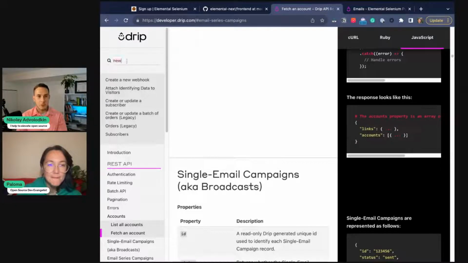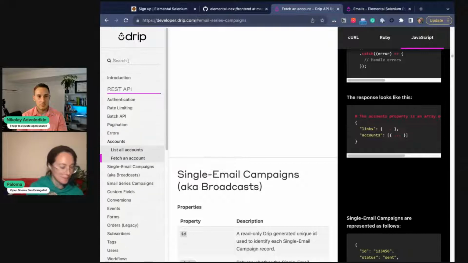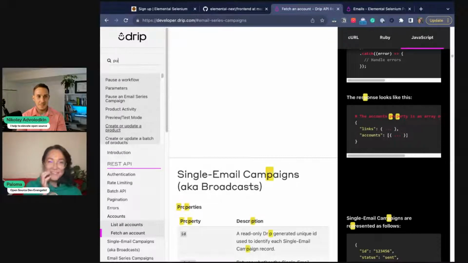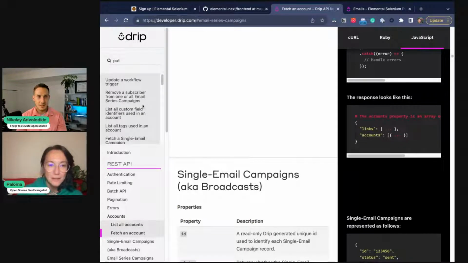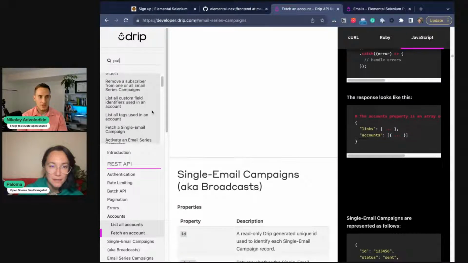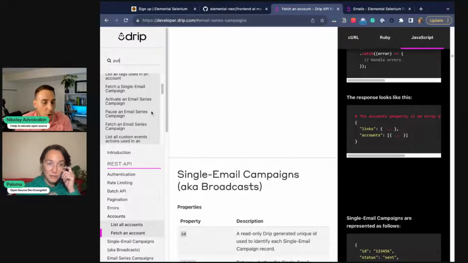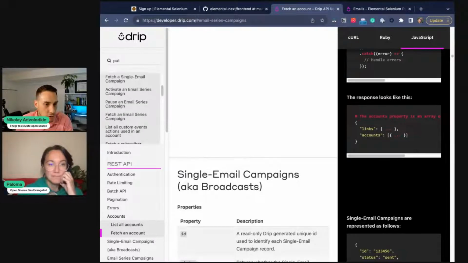How about a post? How about a put? Put. Yeah. Updated workflow trigger. Custom IDs. Oh, there's more. You can scroll. Well, in this case. Only in this case. On the other cases, we couldn't scroll.